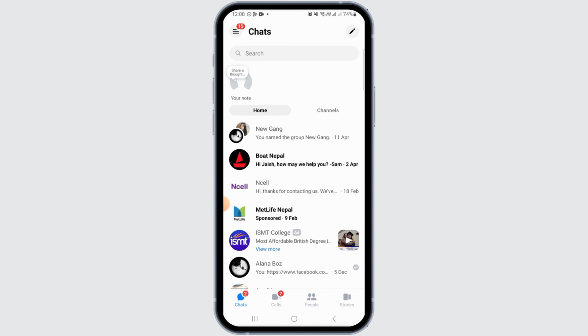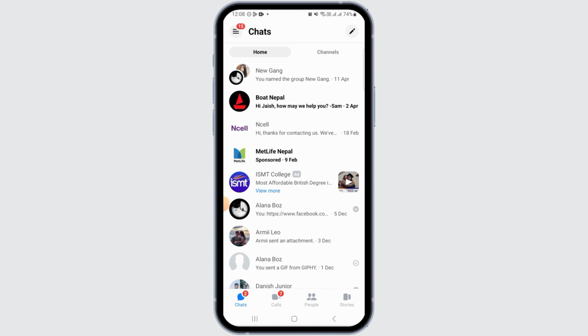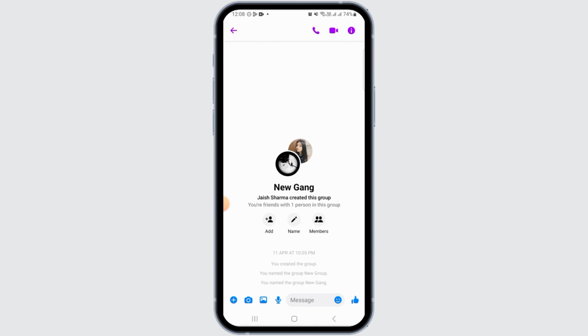It can be Android, iPad, or iPhone. Once you're here, make sure to log into your account. Now, on the chat section, you will be able to find all of your chats. Here, if you want to leave a group, tap on the group first to open it up.